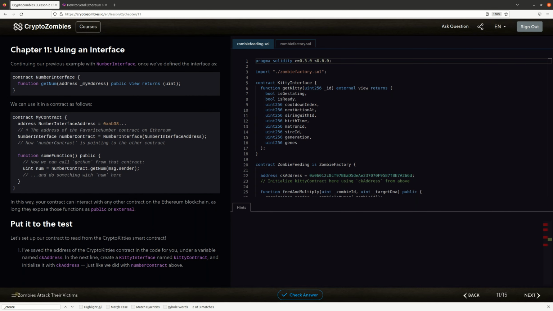Okay, chapter 11, using interface. Continue our previous examples with number interface. Once we've defined the interface as this, we're going to put the interface to the test now. So how did they use this interface? This is what we did last lesson. We created an interface. To use this number interface within the contract, they set the address. And so to use this interface, it's number interface. Then what is this name referring to? Now number contract is just like the name of the interface.